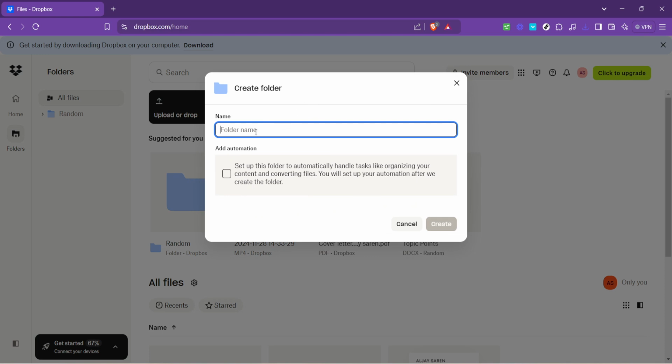Clicking on Create Folder will prompt a small dialog box to appear. Here's where you get to name your folder anything you like. Consider using a name that clearly indicates the content or purpose of the folder, whether it's family, photos, work projects, or anything else that suits your needs. Type in your chosen name for the folder.